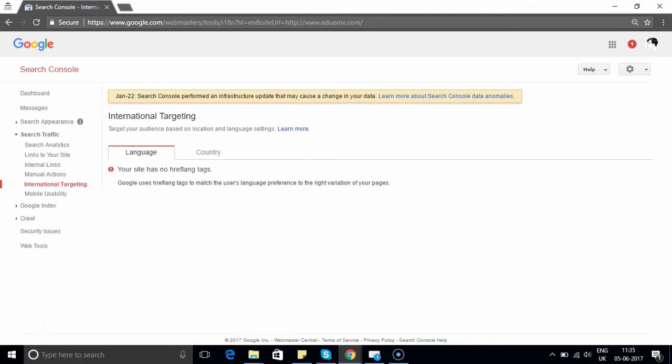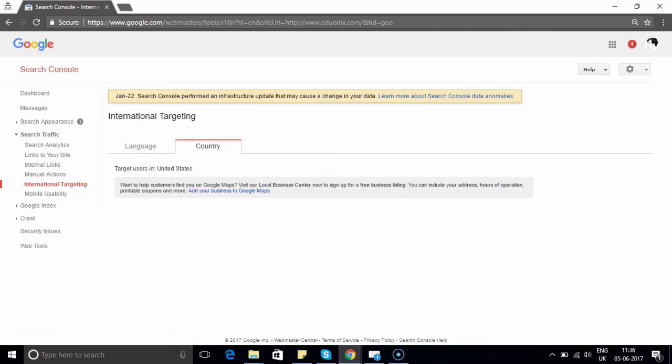International targeting. This section is again very important because there are two main options: language and country. Here you can target your audience based on location and language settings. For the language setting, hreflang tags are necessary in your website. The hreflang markup of a web page can be used to identify the language and geographical targeting. The country tab is an option if you want to target users in a specific country. If you do not want to target any specific region, this is where you can inform Google by setting this option to unlisted. Country-specific domains such as .de and .ca are automatically associated with the corresponding country and therefore do not need any specific targeting to be set here.